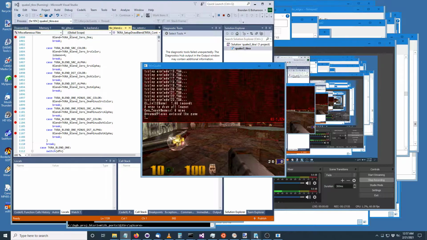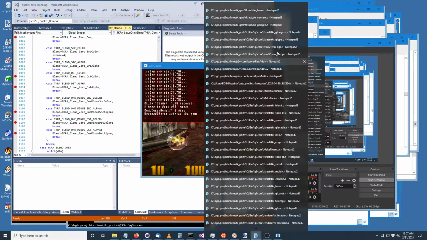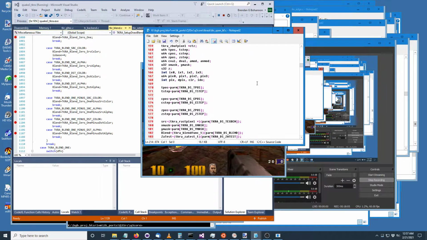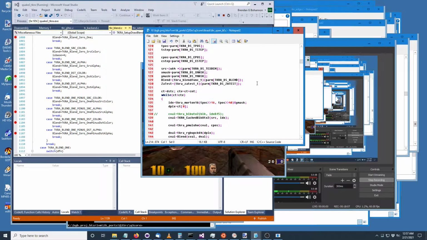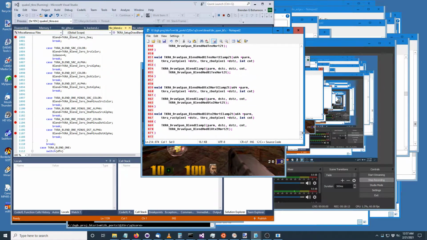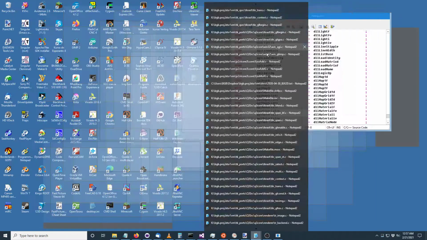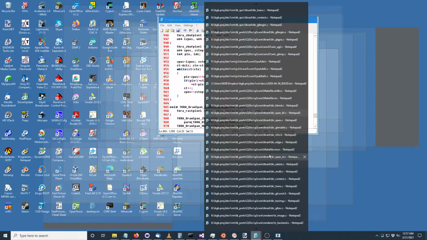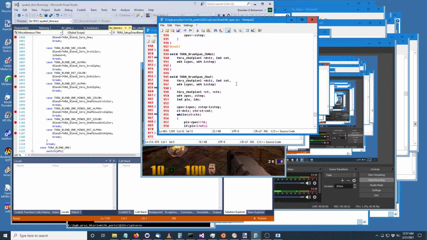Wait, clicked on the wrong thing. So, this one is for blended spans. About almost 900 lines of C code there. And another C function of span codes.